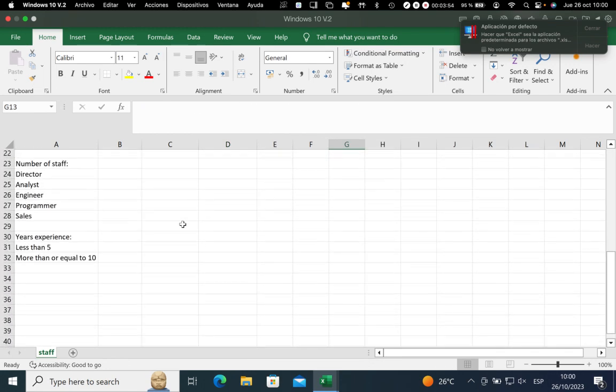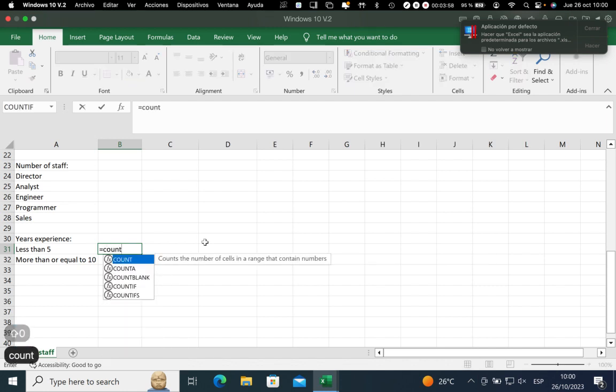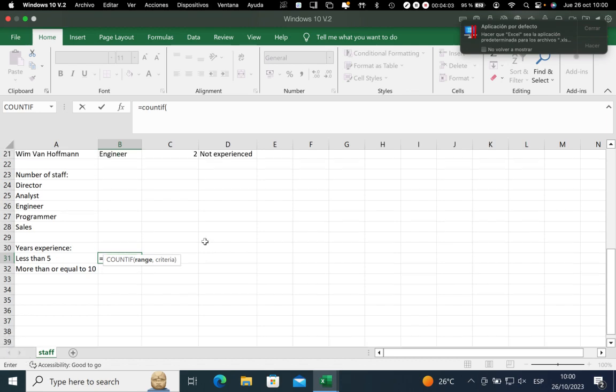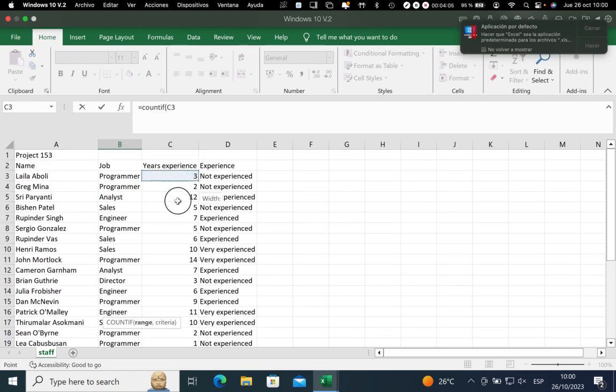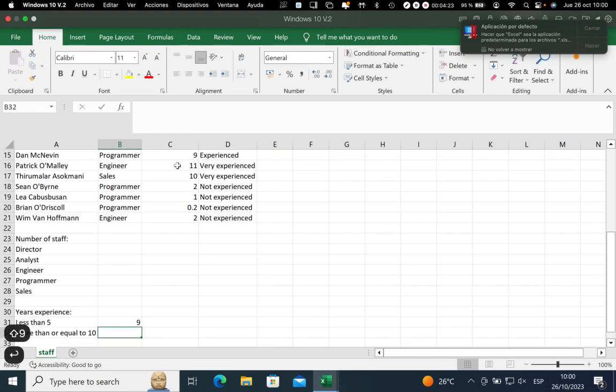Okay, and in here I can also use the COUNTIF, I believe it is COUNTIF, and the range is all of this, and the criteria is less or equal than 5. I'm not sure if I'm doing this right. I'm not thinking very much about that. But then this is 9, so this is correct.